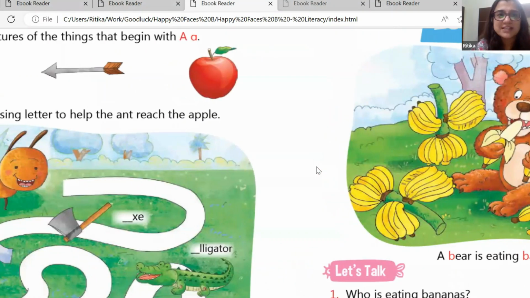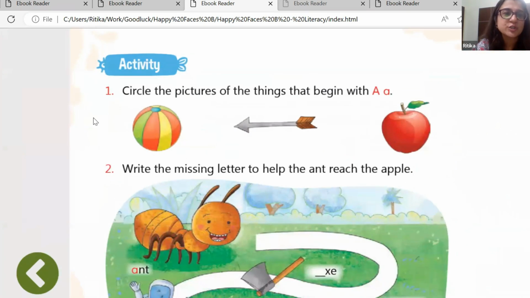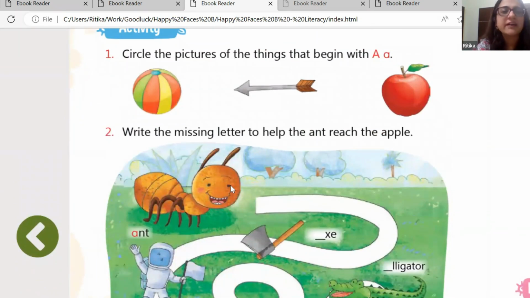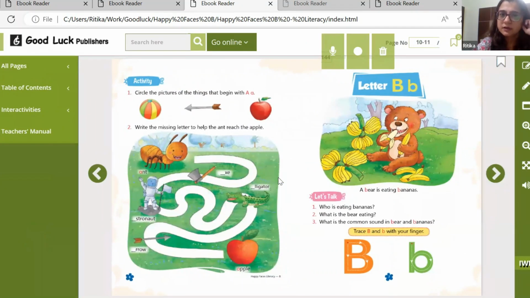Then in the second picture, what is happening is I want to first find out if the children know the sound of this. So circle the pictures that begin with the a sound. So does ball have the a sound in the beginning? No. So they will not circle it. Arrow, does it have the a sound? Yes. So they will circle this, and apple also will be circled. And then before doing this task, first I have to move to the handwriting book, teach them the writing of the small letters, and then move on to this task.